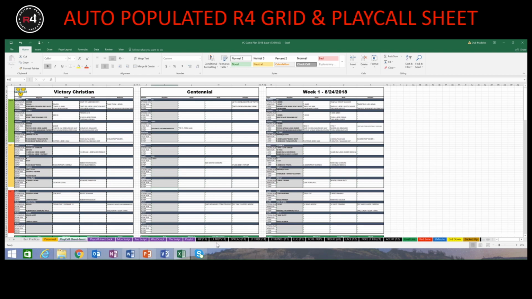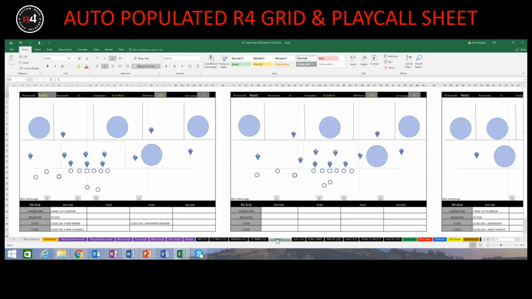So let's say maybe I'm midweek and I don't really like the rip formation as my rhythm 1. Maybe I want this bunch formation to be my rhythm 1. So I would go into the bunch formation tab, I would click on that formation, and I would change that to rhythm 1.